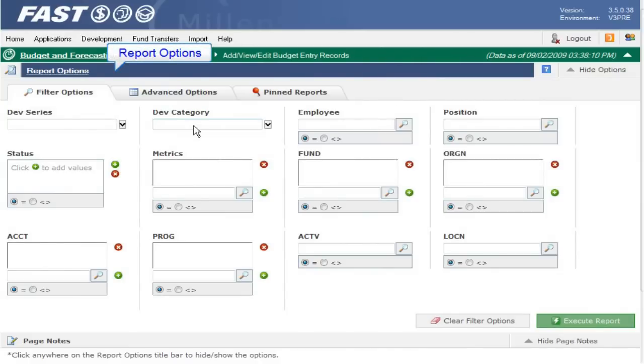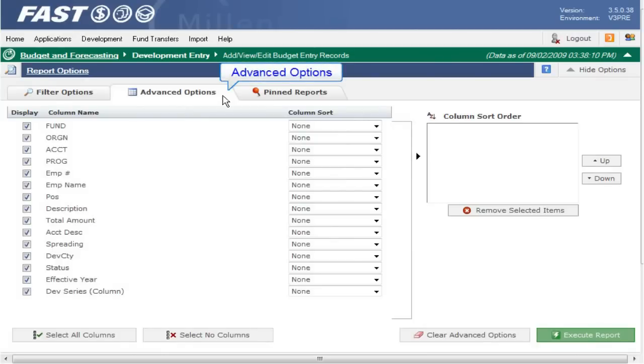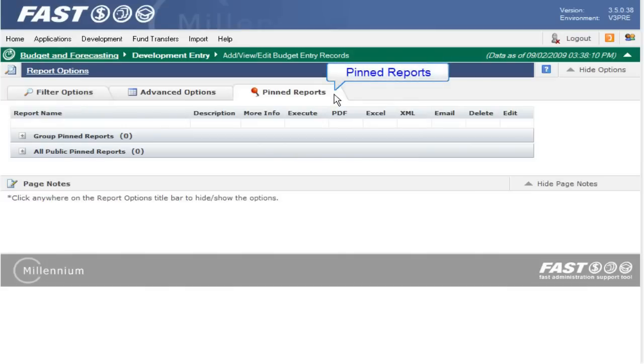As usual, the filter options open, and they are now part of what is called the report options. In addition to the filter options, there are now two new tabs called Advanced Options and Pinned Reports. You can select columns and the sort order in the Advanced Options. And in the Pinned Reports section, you can save your report options to use at a later date.